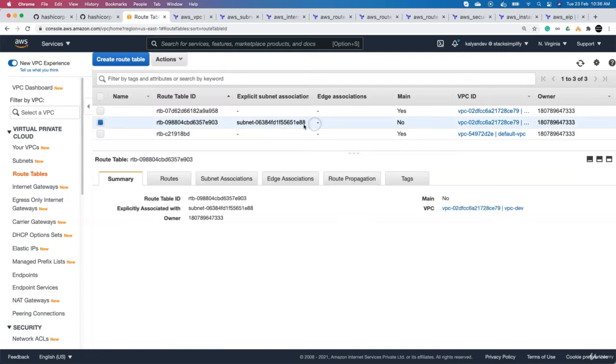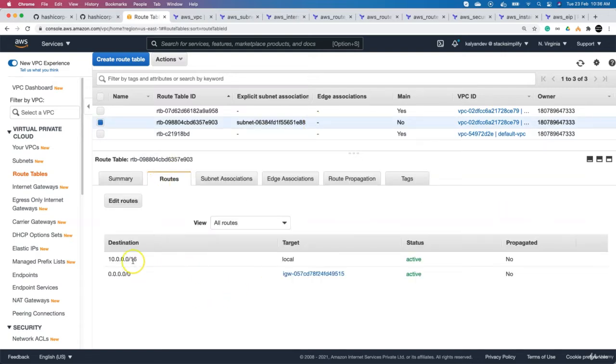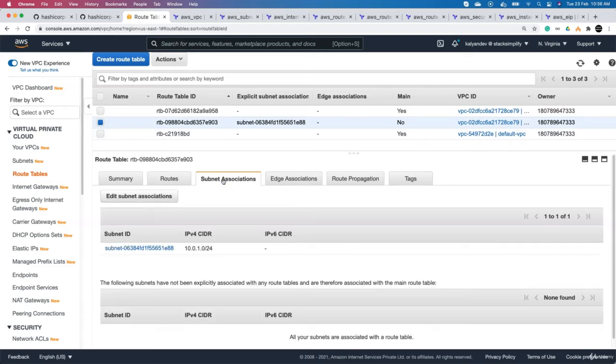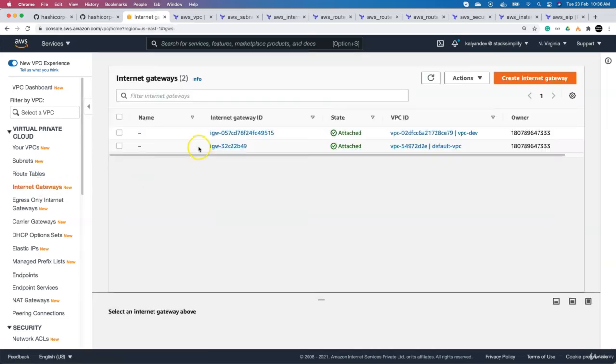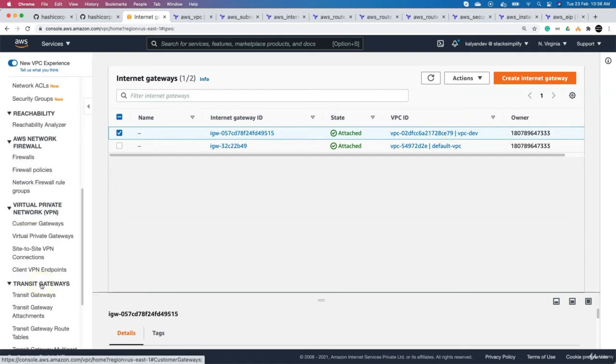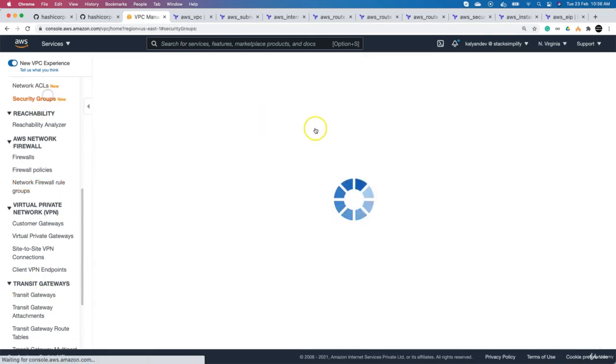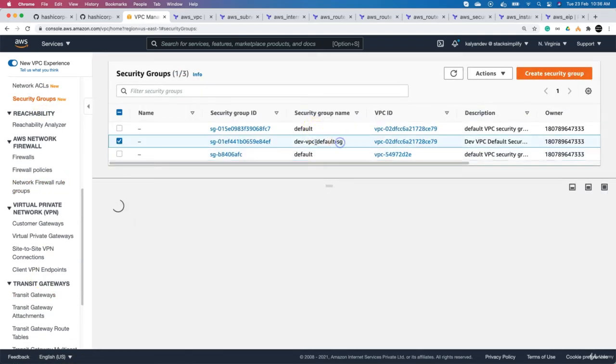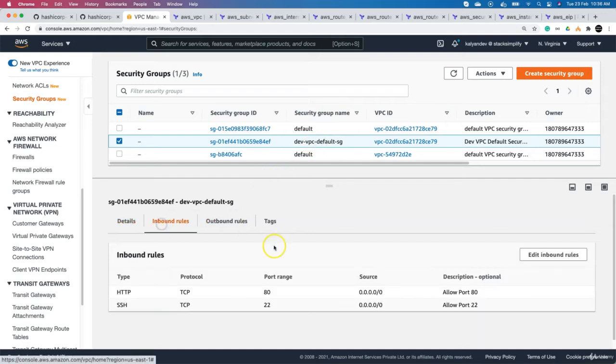If you also see route tables, the route table which we created here should be this one. You can see 10.0.0.0/16 default one is there, and the explicit route whatever you have defined is there, and then the subnet association with 10.0.1.0/24 is also there. The internet gateway should be created and associated with VPC dev, and this is also there. It should also create the security group for you, so it should also be there, the dev VPC default SG with inbound rules 80 and 22, so this is also good.